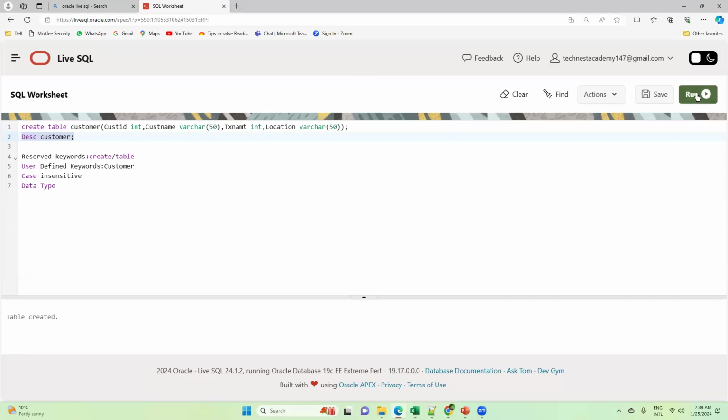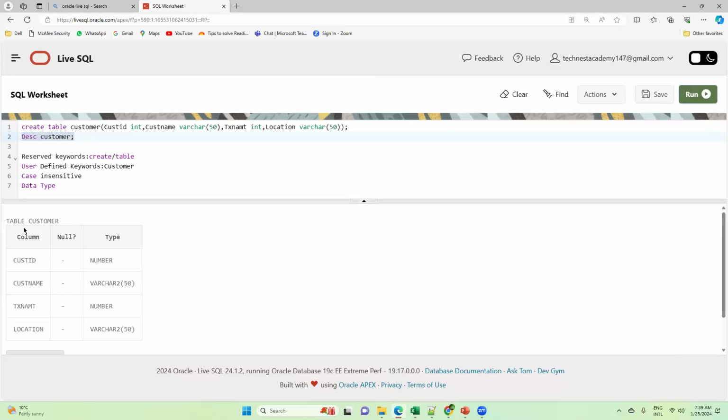Now see, I will run this. Now you see, this is the output. The SQL engine is telling me that the table name is customer. Now, notice one thing here. When I created this customer table, I wrote customer all in lowercase, right? You could see everything is in lowercase here. But when the SQL engine is showing this, it is all in uppercase. That is purely your wish.